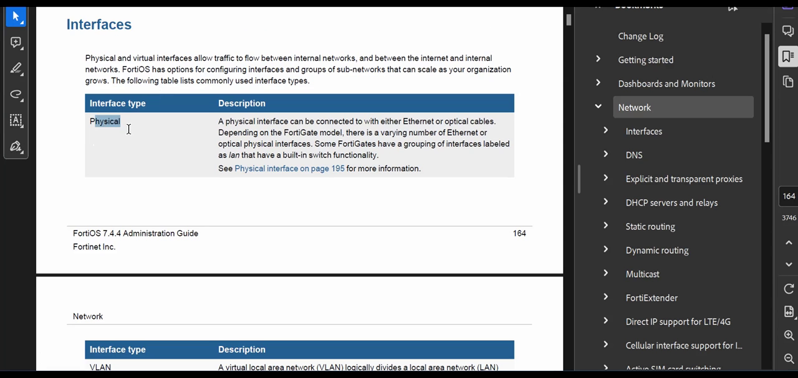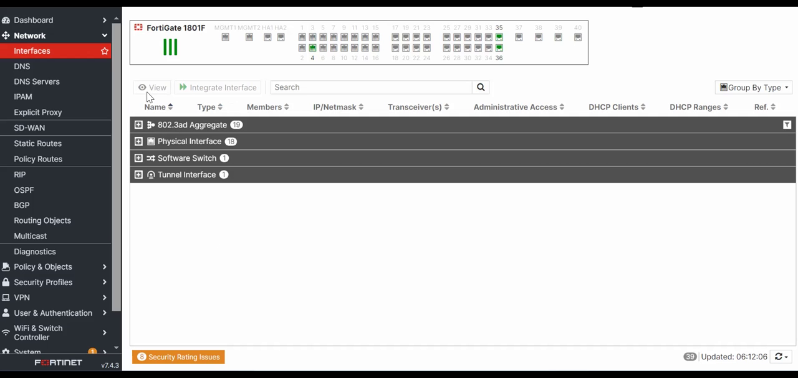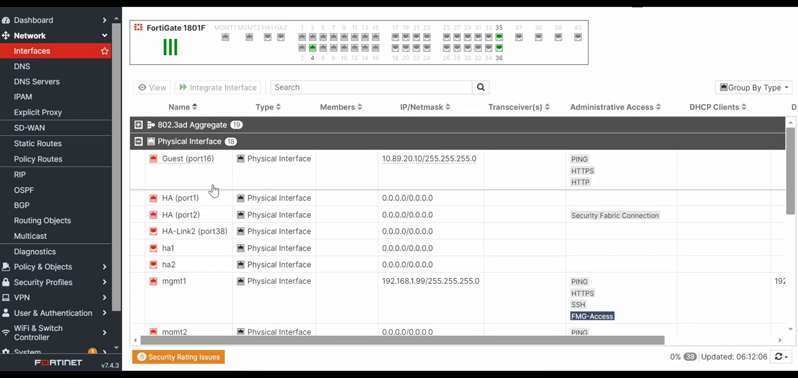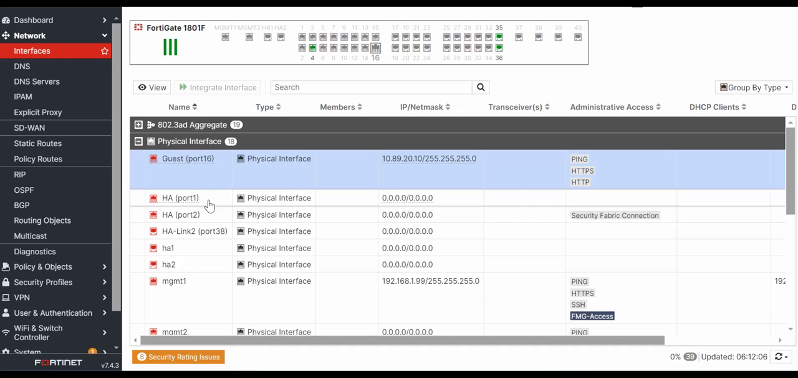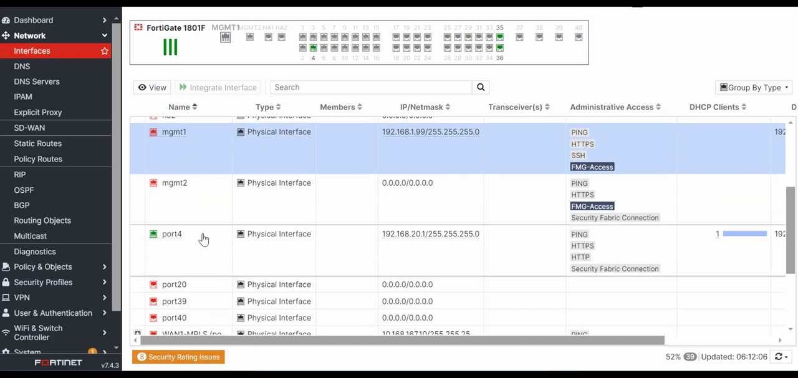Now, look at the admin guide. The first thing is the physical. What does it say? A physical interface can be connected to either an Ethernet or an optical cable. Depending on the FortiGate model, there is a varying number of Ethernet or optical physical interfaces, right? Now, in the section of network, we can see the physical interfaces. And you can see port 16, you have port 1, 2, HA1, 2, MGMT1, 2.